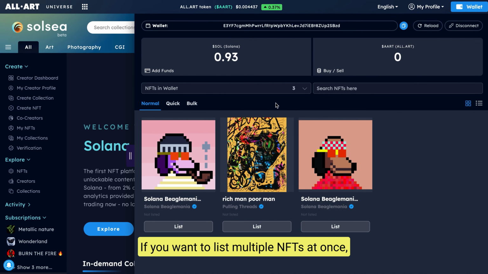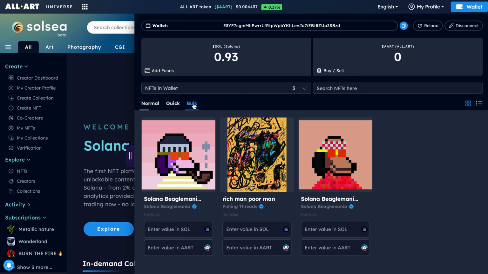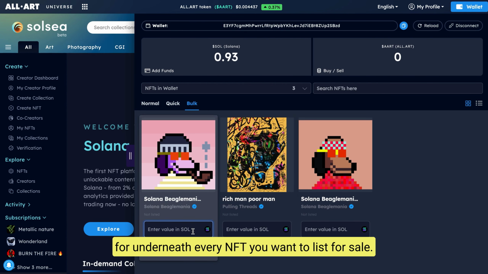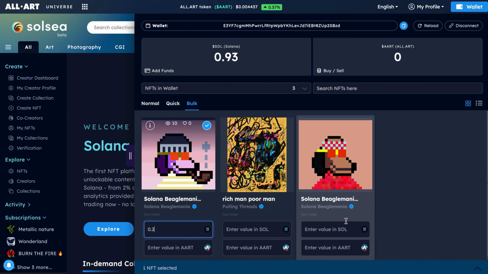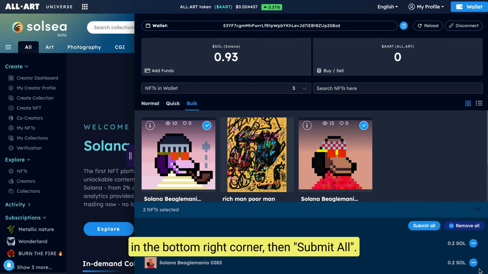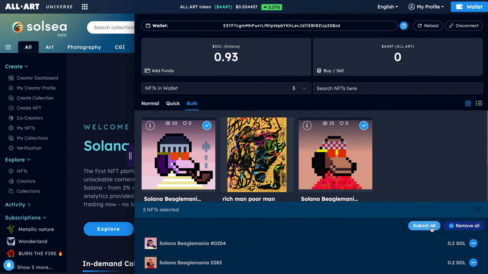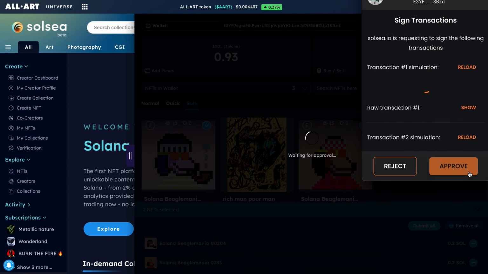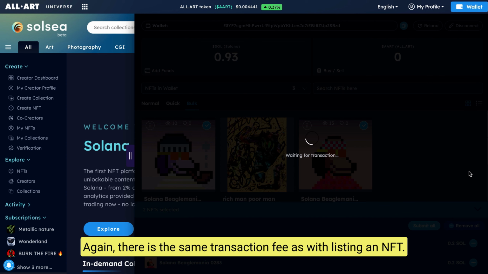If you want to list multiple NFTs at once, switch from the normal tab to bulk. Enter the amount of sols you want to list the NFTs for underneath every NFT you want to list for sale. When you are done with that, just click on the arrow in the bottom right corner, then Submit All. Approve the transaction in the pop-up window. Again, there is the same transaction fee as with listing an NFT.